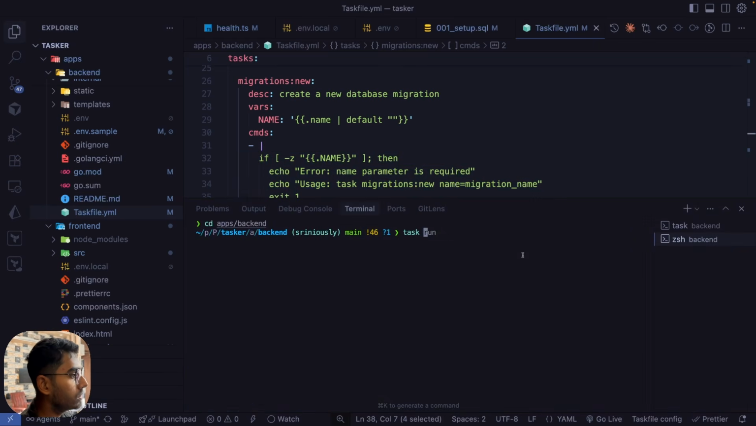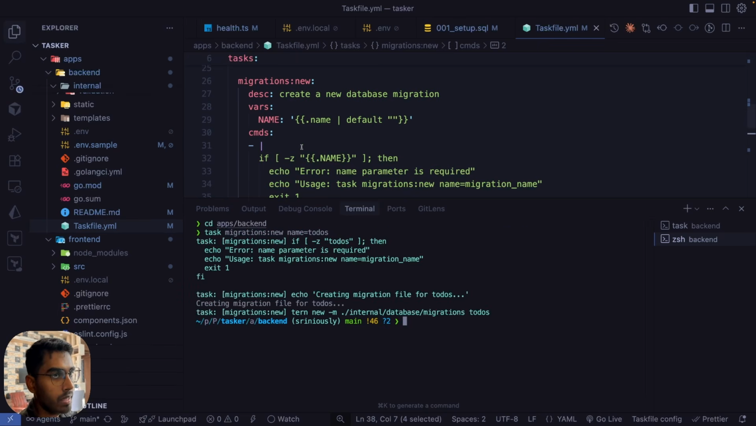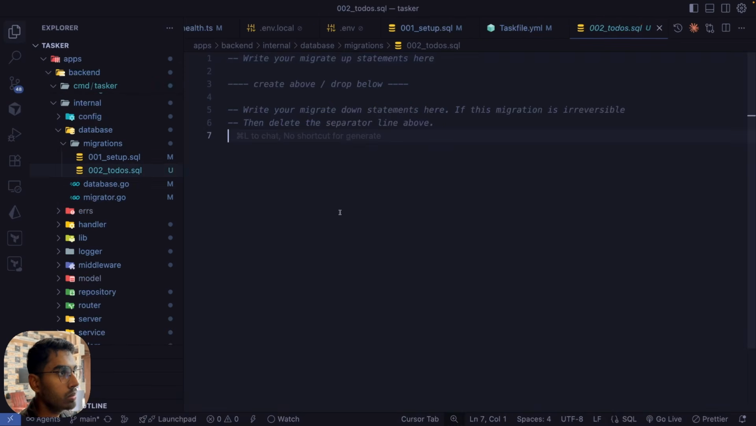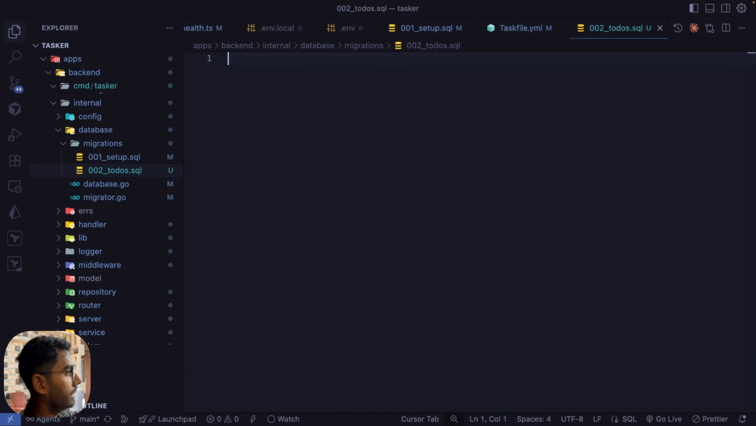To create a new database migration file, we can write task migrations new, and the name will be, let's say, to-do. And that in turn will create a new migration file, which is called to-do.sql. Let's clear that up. And in this migration file, we'll finally write all the database tables, all the indices, and everything that we need for our whole to-do management system.